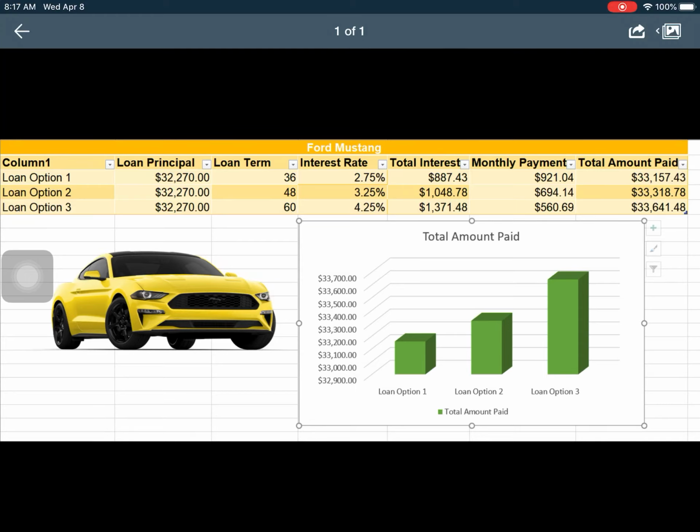Okay, so this is what it will look like when it's done. You don't have to put the pictures in there. I just think they look kind of nice, so I'll leave that up to you.